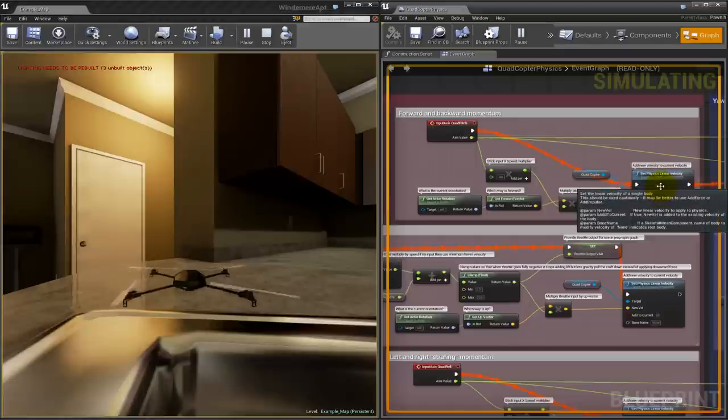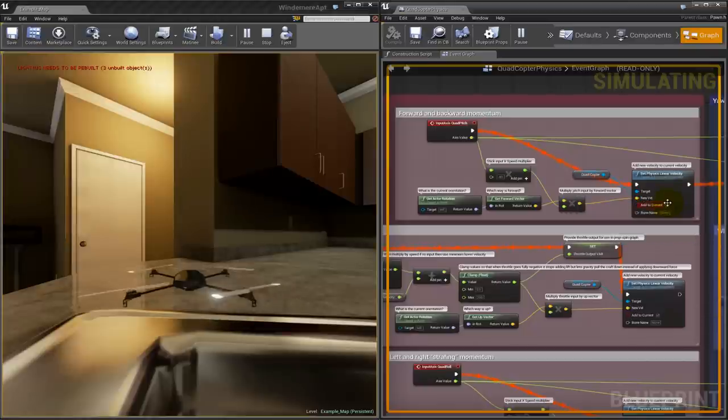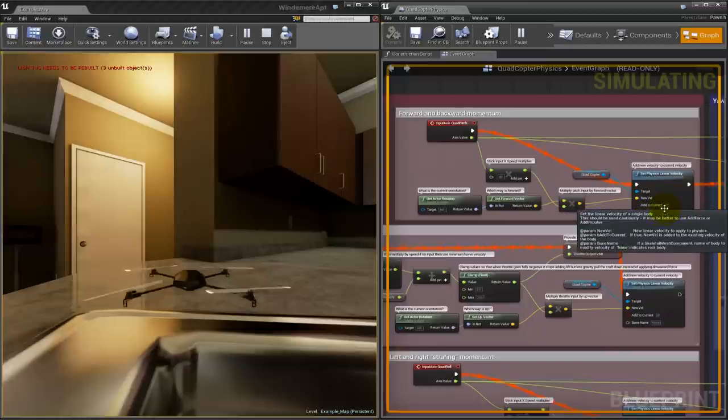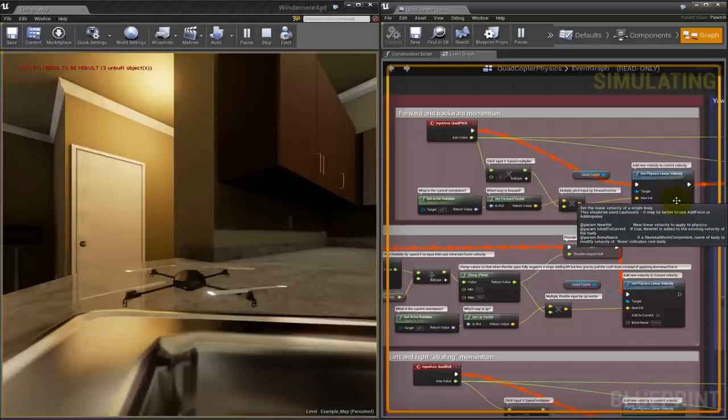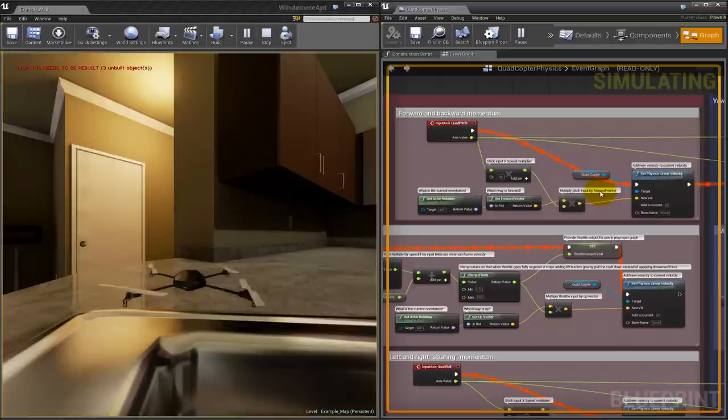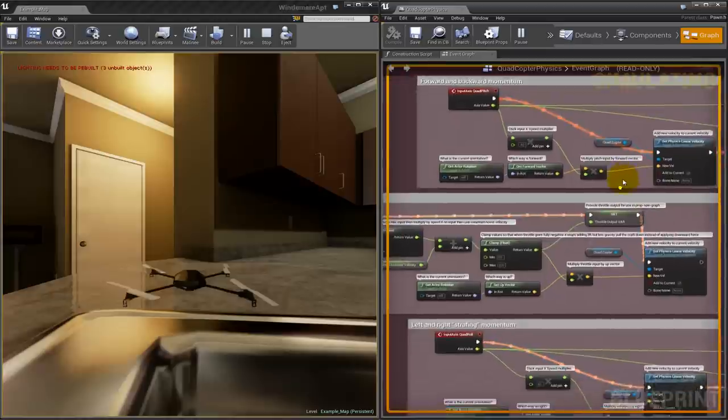And then here, this is what actually applies the velocity. And you'll notice that this is checked off, add to current. So this adds the velocity to the current velocity. That way it can maintain its inertia and just adds momentum or it doesn't, based on how much input is coming in. And then, of course, the target is the quadcopter, the craft. So that is the forward momentum.